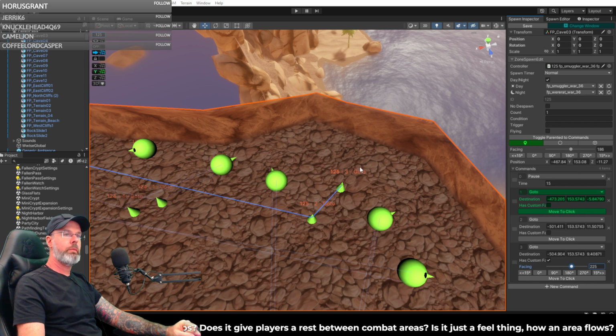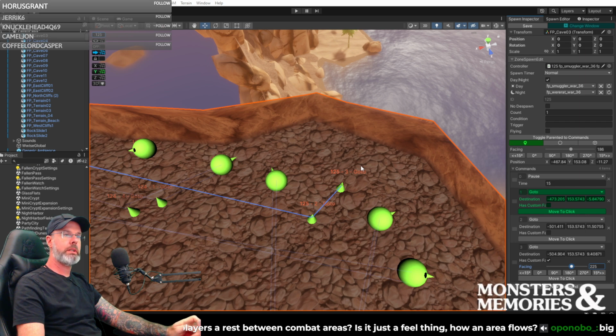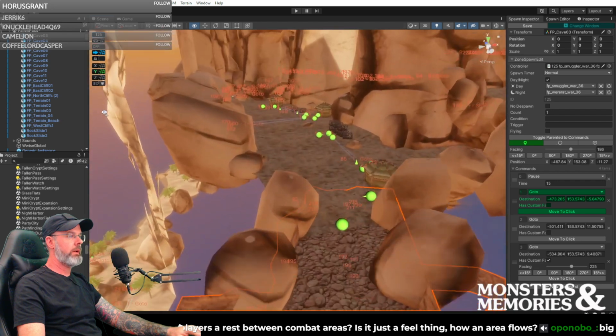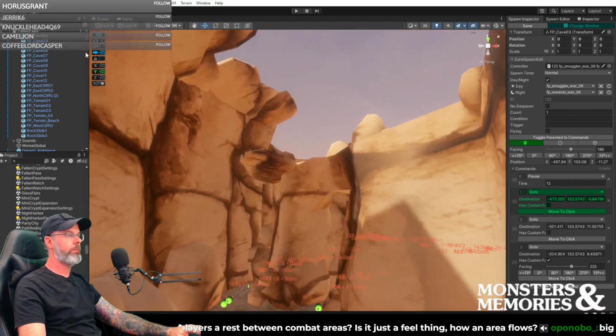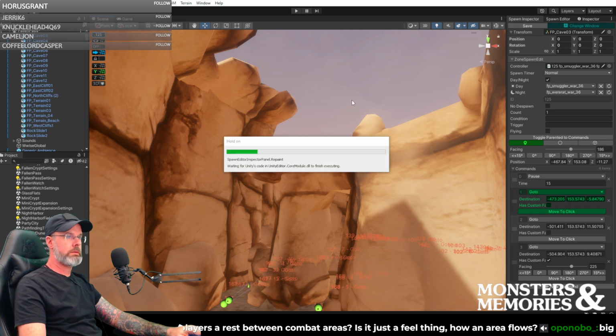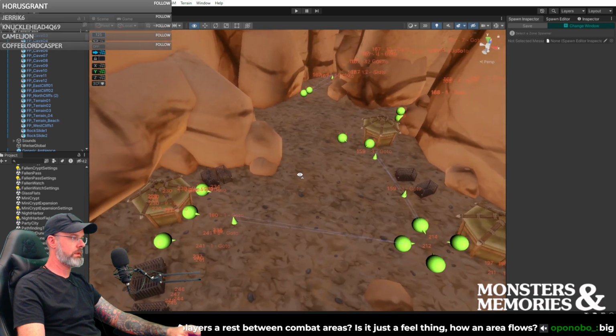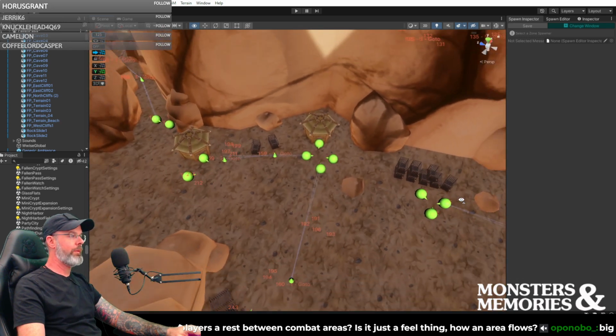Nicodemus asks, how important is it to put negative space between spawn groups? Does it give players a rest between combat areas? Is it just feel, saying how an area flows? Typically, yeah. You'll usually be piling up and creating spacing. Again, this is just what I know, or what I think I know. This is maybe the way I used to do it and have done it in different games, but who knows if it's the ideal way. We're not super formulaic.